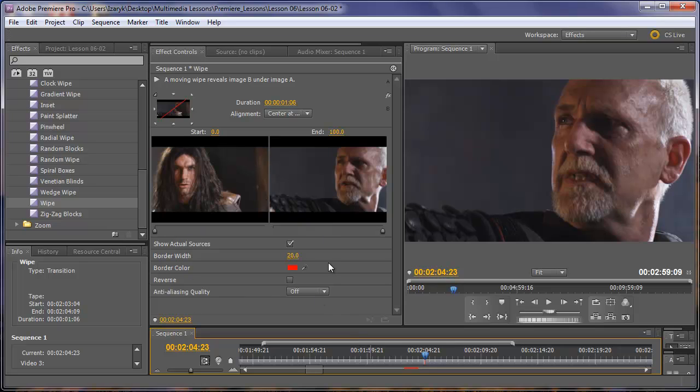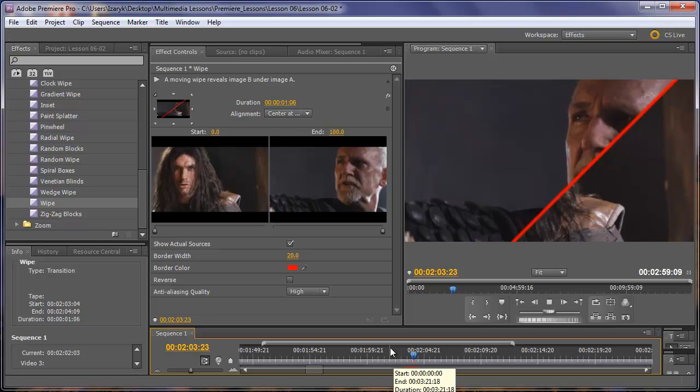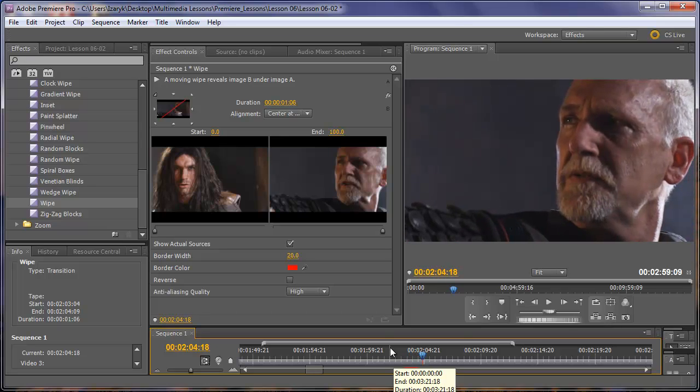The other piece that they mess around with is the anti-aliasing quality. Let's put that up to high. I don't know if you're going to be able to see the difference there, but anytime you have anti-aliasing, it deals with smoothness and that kind of thing.